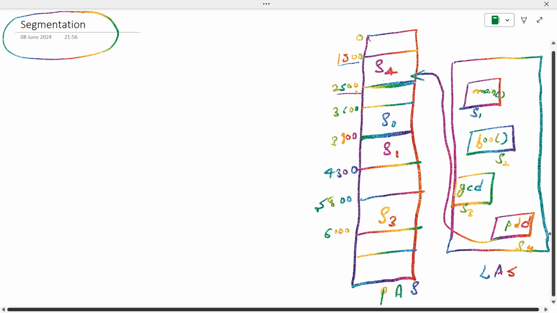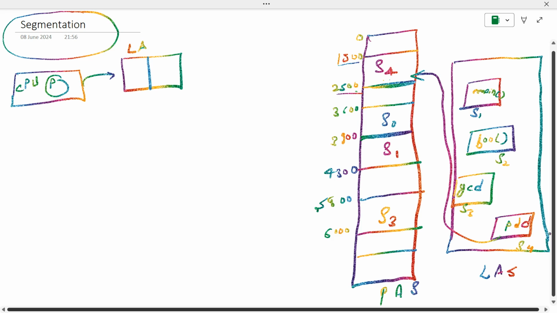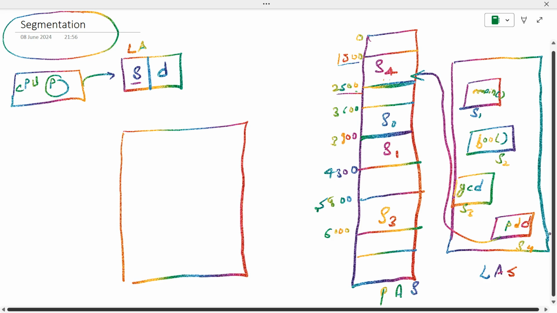Now the basic idea is the CPU, the processor, is going to generate an address called the logical address. The logical address contains two parts: one is the segment number and the other is the segment offset. But these segments are stored at different memory locations, so we don't know at what memory address a particular segment is stored. Therefore, again we need some kind of translation strategy to map where these segments are present.